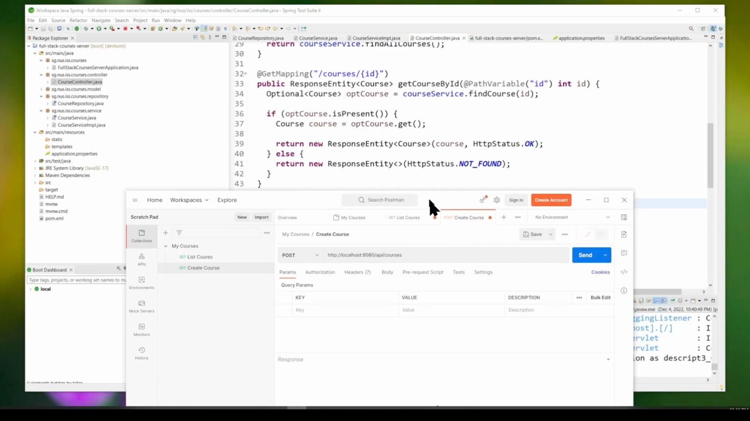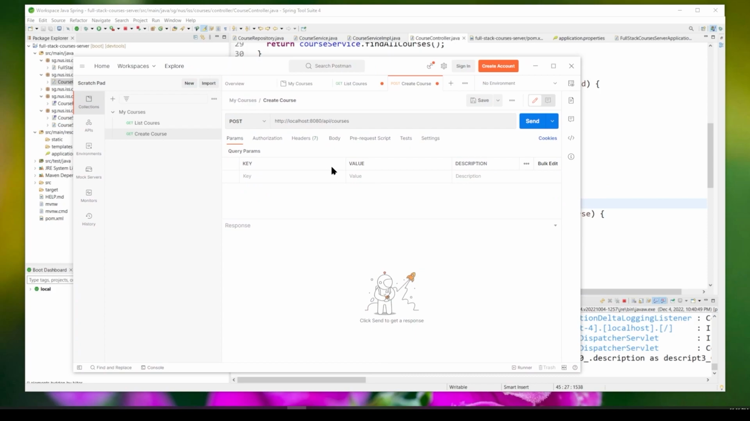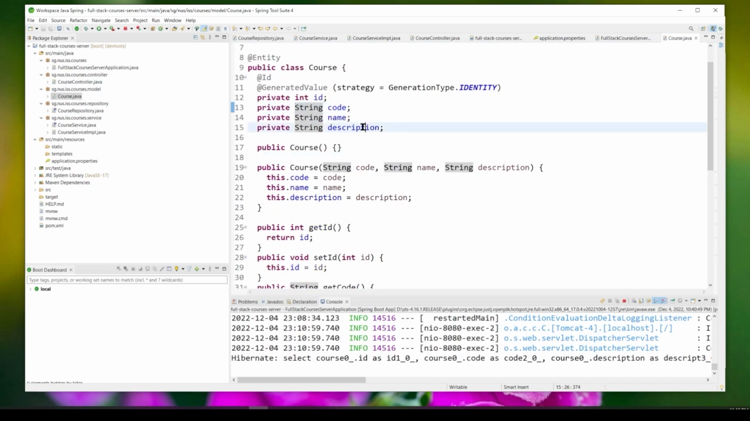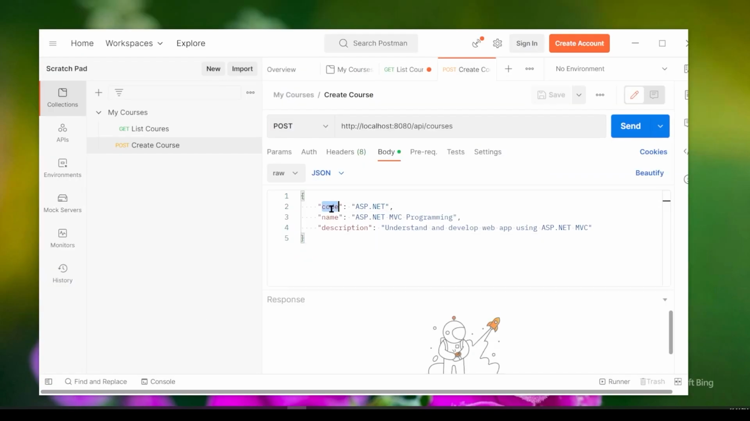So I can create a JSON in the body. Select body here, and this is the raw one, and this is the JSON. So with that, I create a JSON in here. This is the course. We need the code, the name, and the description. We don't need the ID because this one is generated. So in here, the code I put is ASP.NET. The name is ASP.NET MVC programming, and the description is understand and develop web app using ASP.NET MVC.